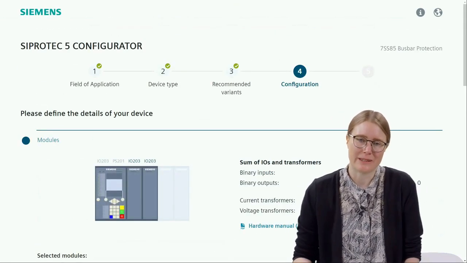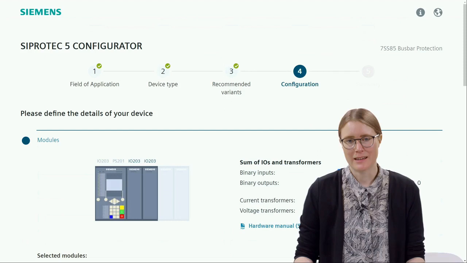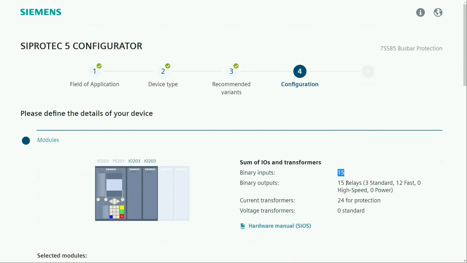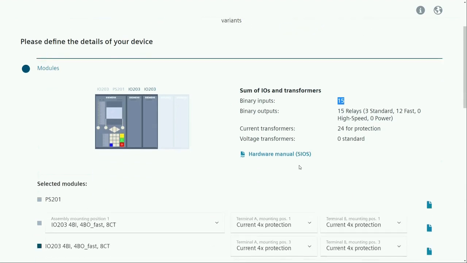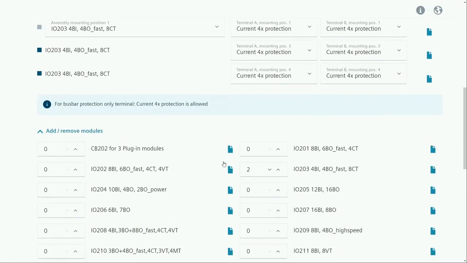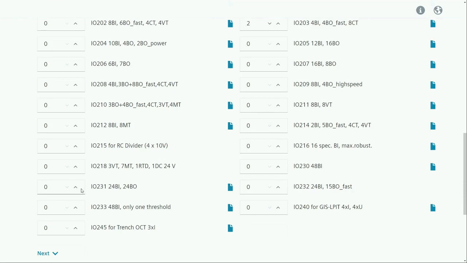Now we see here we only have 15 binary inputs and 15 binary outputs at the moment. And as I mentioned earlier, we want 8 per feeder bay and 7 for the coupler bay. This means we need 39 binary inputs in total. So 15 is not yet sufficient. That means we need another expansion module to get more binary inputs. And for this, I choose the IO231 here.